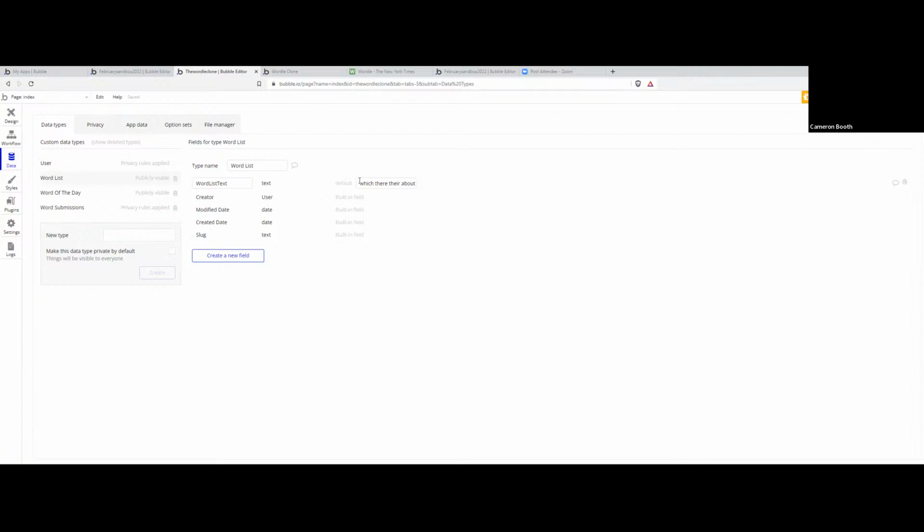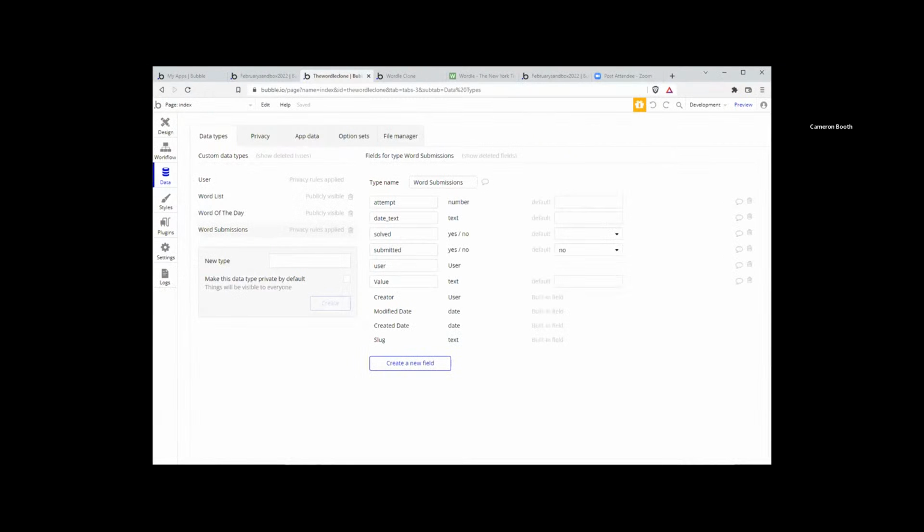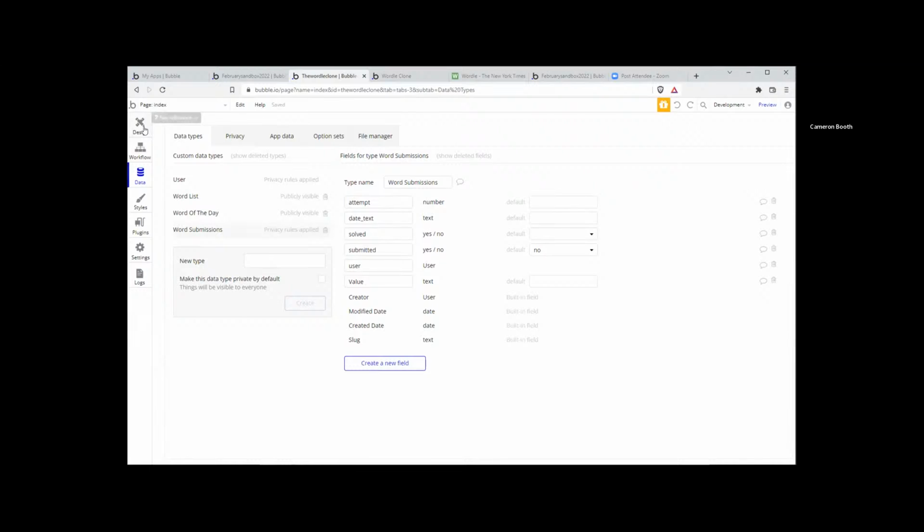This is the word list, a bunch of words in there. Word of the day, which just includes the word, and then the word submission. So we're measuring the attempt, the date text, solved, submitted, the user, and the value. Now, we actually don't need the date. We're using a date text to reference when this item was created with a custom date format of the month, day, and then year. So it's pretty simple, pretty straightforward.